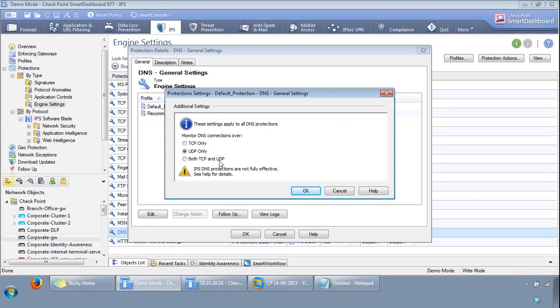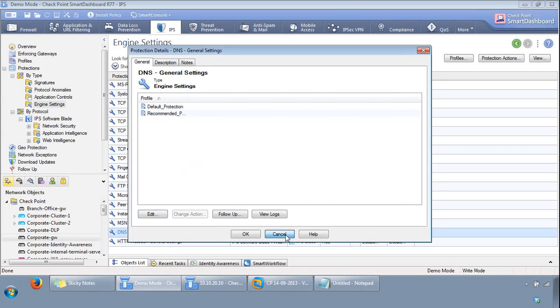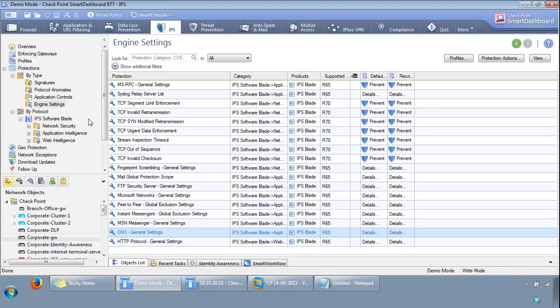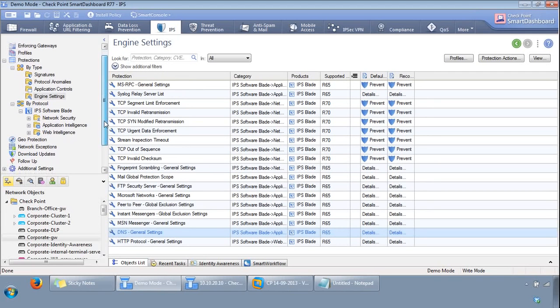So it shows UDP is specified because DNS runs over UDP. Well, 99% of the time it does, but you might be running over TCP or TCP and UDP. For example, I think Microsoft Zone Transfers is over TCP, so you may need to run it over TCP and UDP. So you can further fine-tune your protections here as well in the engine settings, and you want to go through all of these, every single attack or protection, should I say.